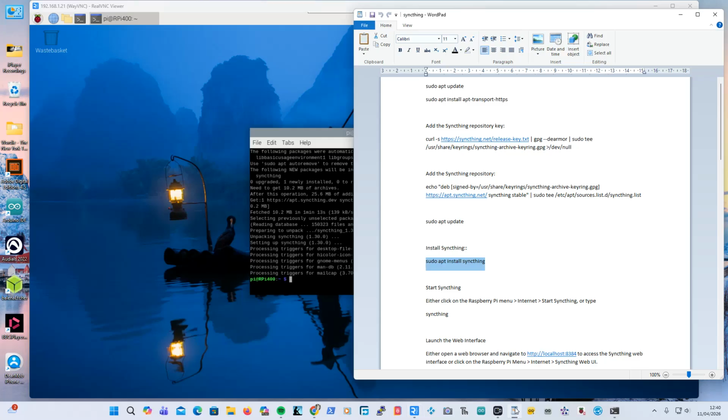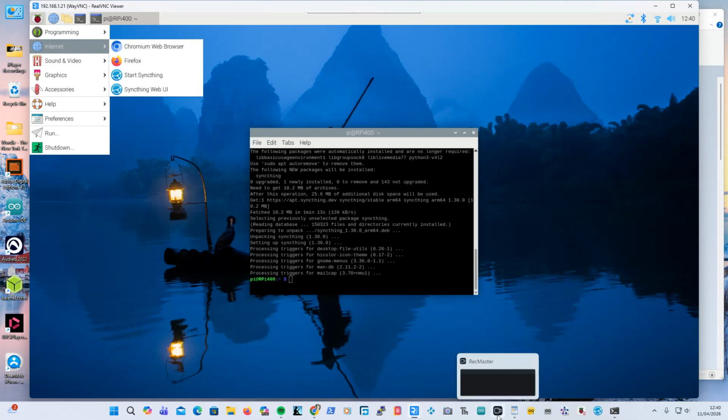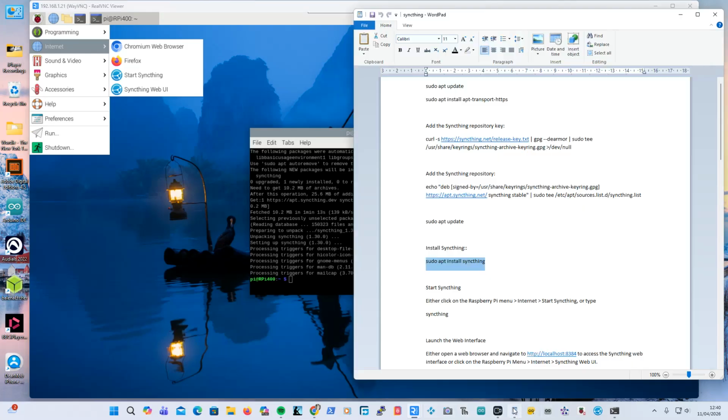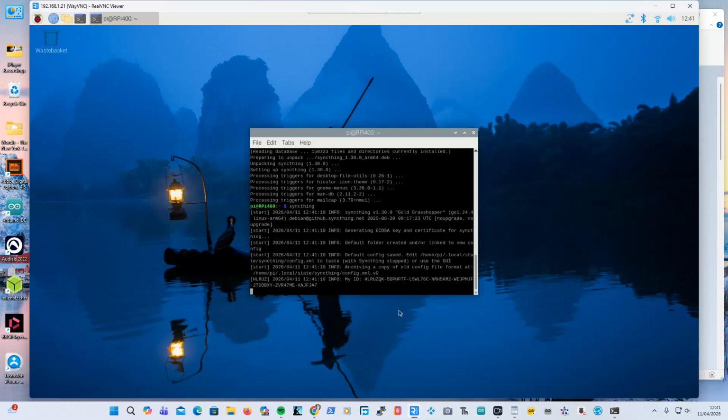What do I do next? Then, to start Syncthing, you can either go onto the menu or type it in the command line. So if we go up here, Internet, look, we've got Start and the Syncthing Web UI, but we could do it the other way first, just to see if it works, because I've never done it like this before. You just go Syncthing in the terminal. Fingers crossed, never tried it before.